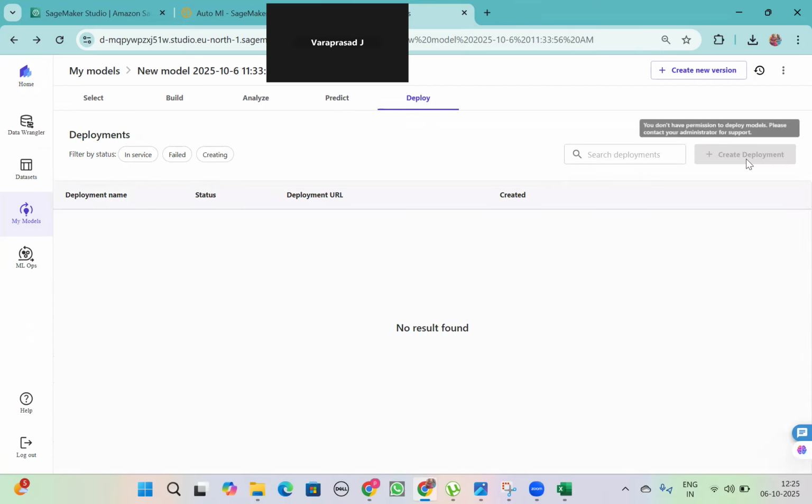But I don't have, we need to create this deployment. You need to click this deployment, and you can select this data set, and you can deploy this. You can select this model, and we can deploy this model. It will create a real time endpoint. Once you click this, then endpoint will open, and you can test that model. So this is how we can build the model, analyze the model, predict the model, and deploy the model.